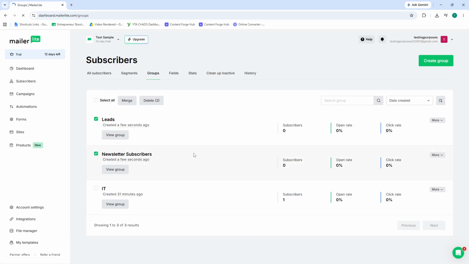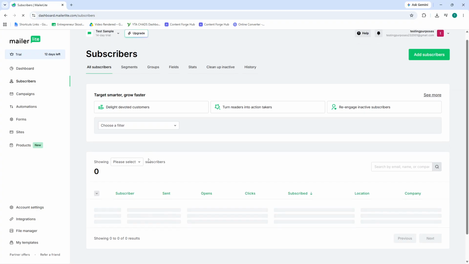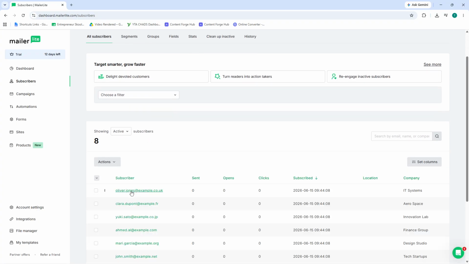The goal here is to think about how you plan to use these groups for sending targeted emails. If you can't imagine a specific email campaign for a group, you probably don't need that group yet.